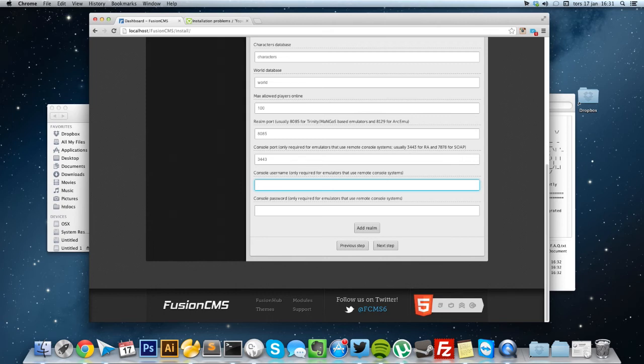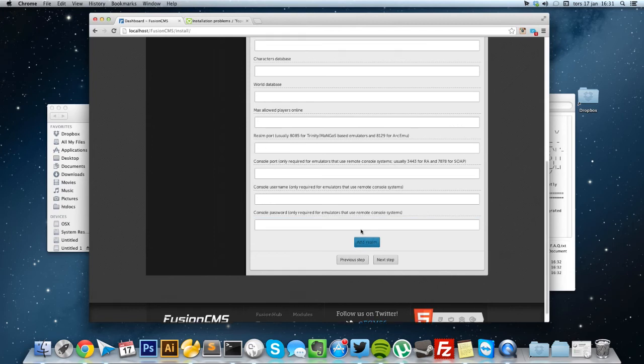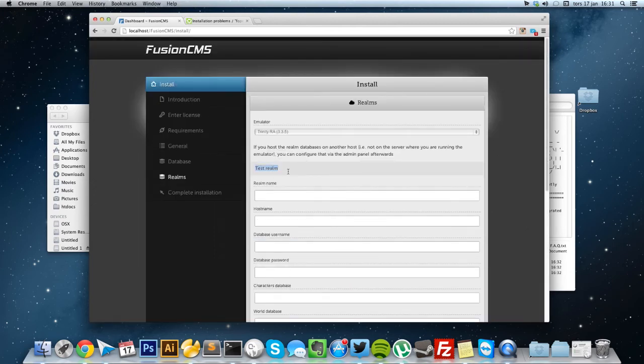Console username is also very necessary, otherwise it won't work with sending items in game. It is meant to be an in-game account, yes, a normal account that has GM level 3 or 4 or something. It's specified in your world or realm config of your emulator. I will put my account here and it should work just fine. Next you just press add realm and you will see it up here in the list.